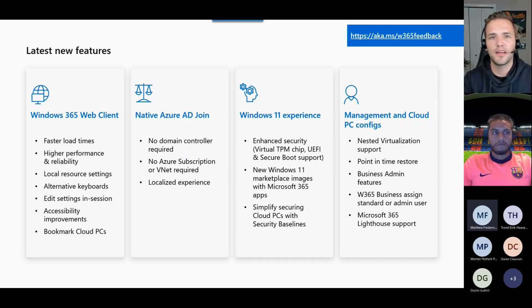And security baselines are another easy way to secure your Cloud PC environment. We have policies and profiles in place specifically for Cloud PCs that are optimized for virtualized environments that support Windows 10 and Windows 11 as well. And then on the right side, we have a great complete list of features that we shipped for better configuration possibilities inside the license, as well as management capabilities for an IT admin as well as for the end user.